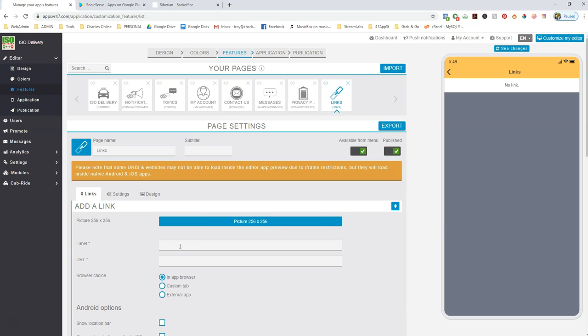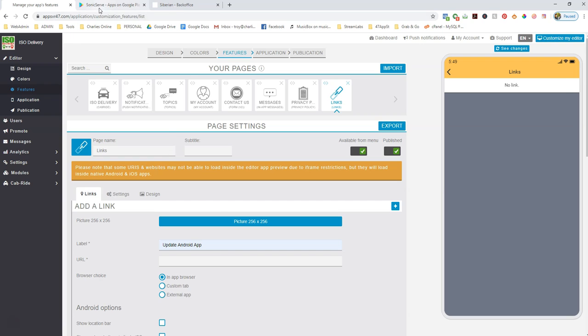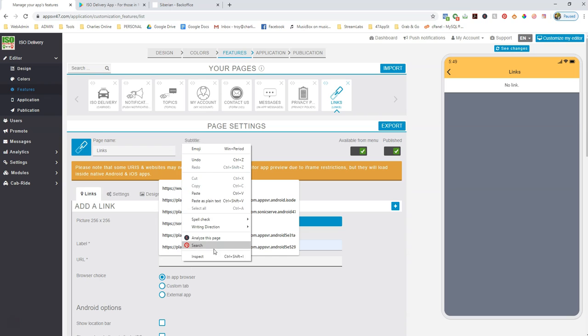So in here, what we're going to do, update Android app. Because you're going to do Android and you do iOS and everything like that. So first of all, let's go. We need the URL. So where are we going to send them? Let's go to a Google Play Store. We're going to go into our app. This is the one that we're going to need them to do an update on. So we're going to go up and we're going to click and copy. And then this is where we're going to be sending them to.